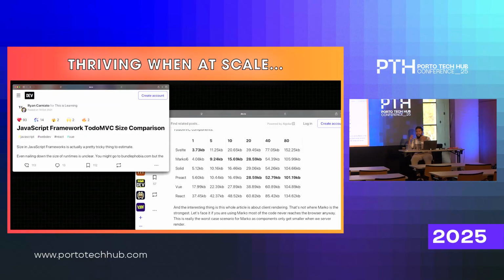that we think about things, strategies, patterns, tools that thrive at larger scales. And this is a totally unrelated example of the same idea. Ryan Carniato, the author of Solid.js and a Marko member, in 2021 was benchmarking specifically the bundle footprint produced by the different framework competitors. The columns you see are the number of components in the app. So he started with an app that had only one component and went all the way up to 80 components.